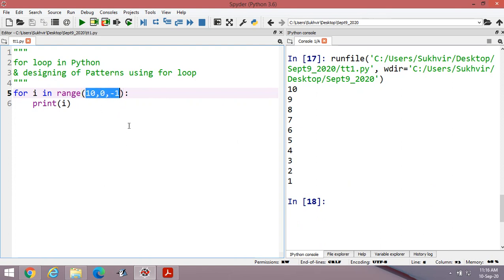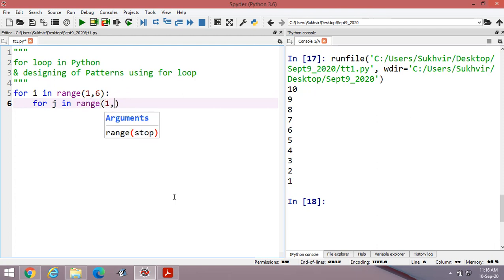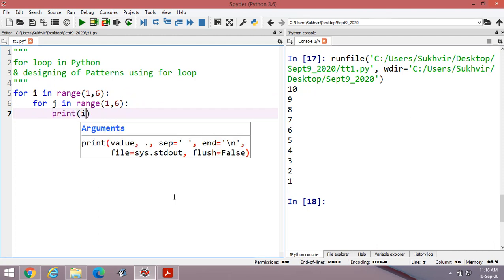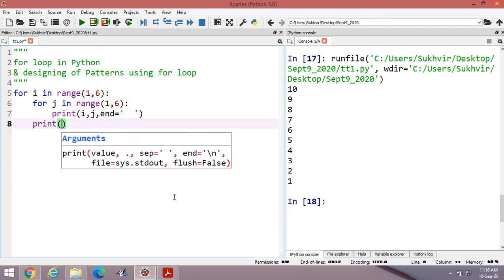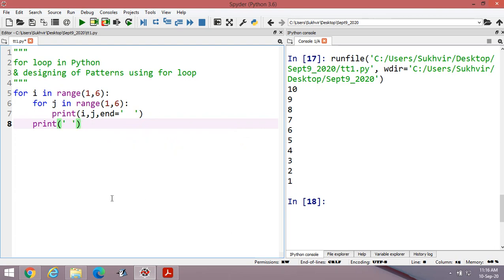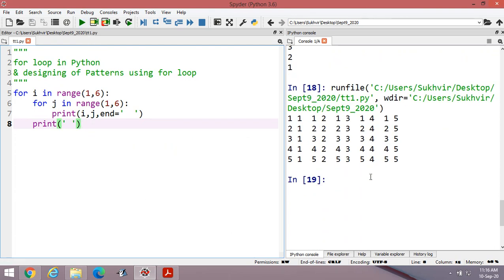Now, for a nested for loop, suppose again I am using one loop like this, then print I comma j comma end, so that I can print the data in a single line, then print, so that after one execution the data is iterated in the next line. These are the contents. Now what is the meaning of this?